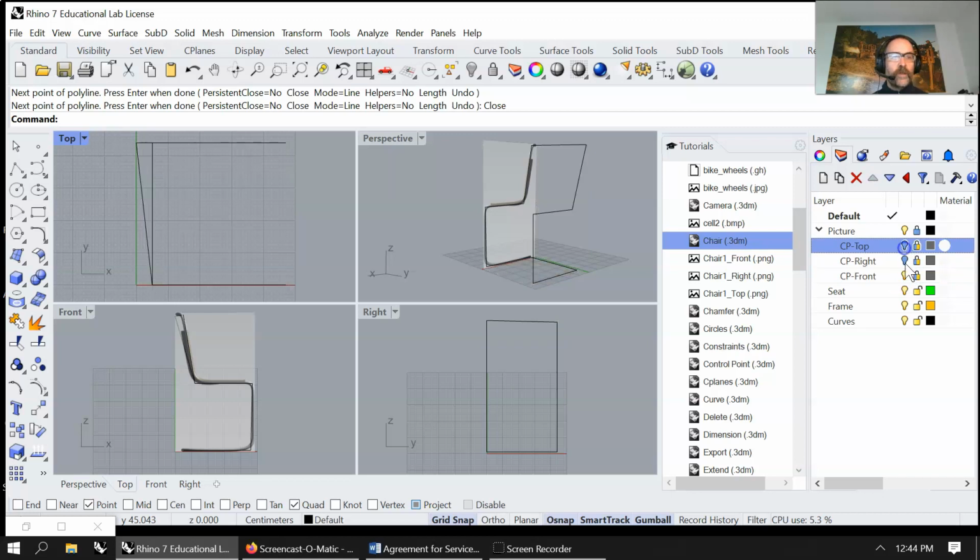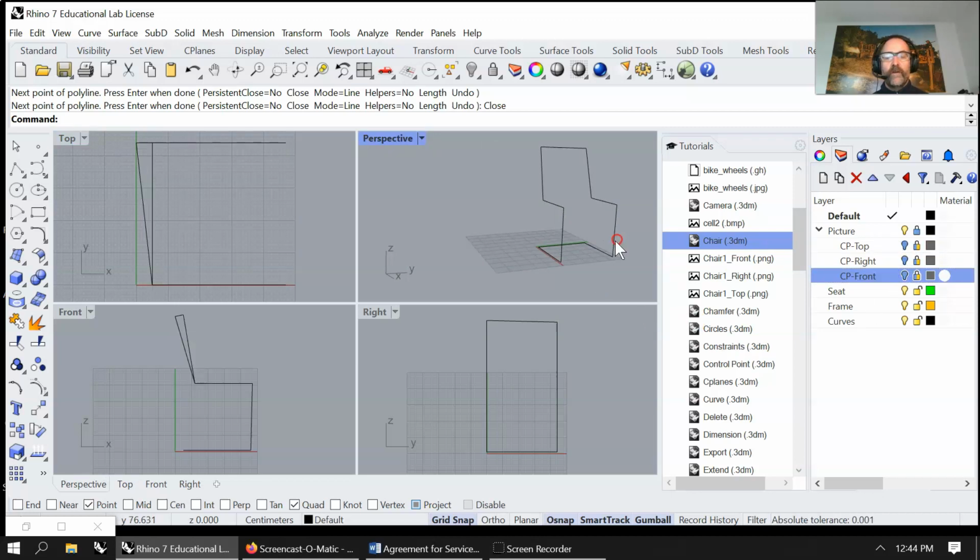You have modeled your first three-dimensional model of a chair from 3 picks. I cannot stress enough of this.